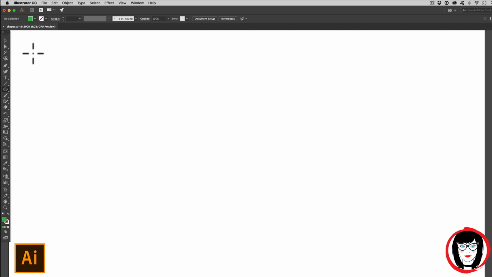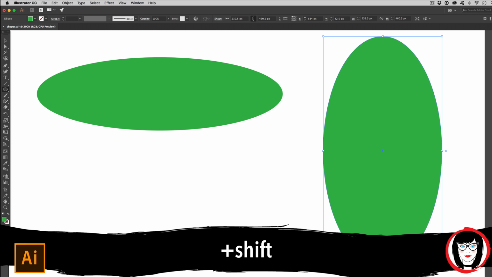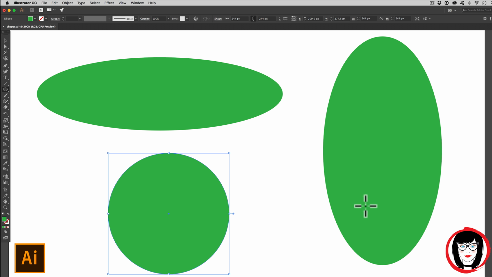So when I choose that tool and click and drag, I can create an oval or ellipse of any type. To create a perfect circle, you guessed it, hold in the Shift key and drag. Ellipses, ovals, whatever you want to call them, and perfect circles, all from the Ellipse tool.